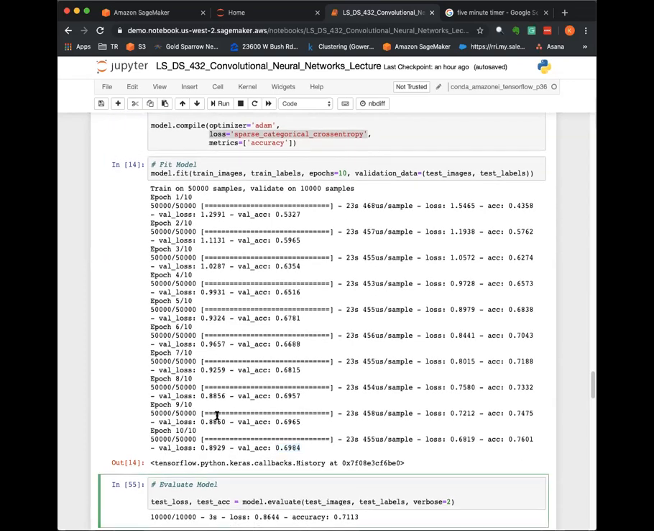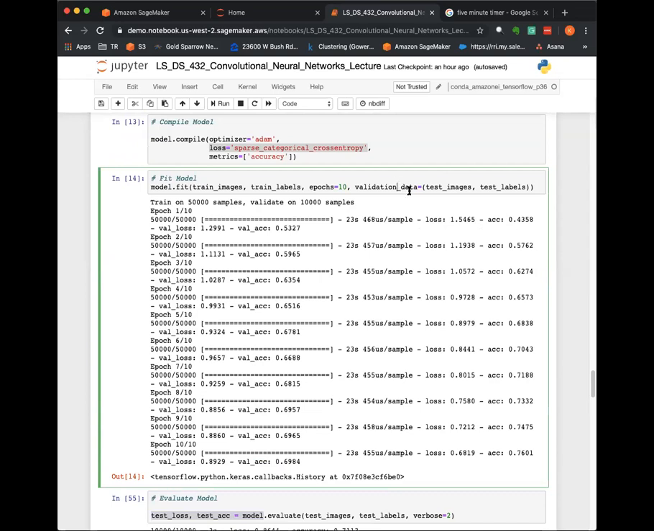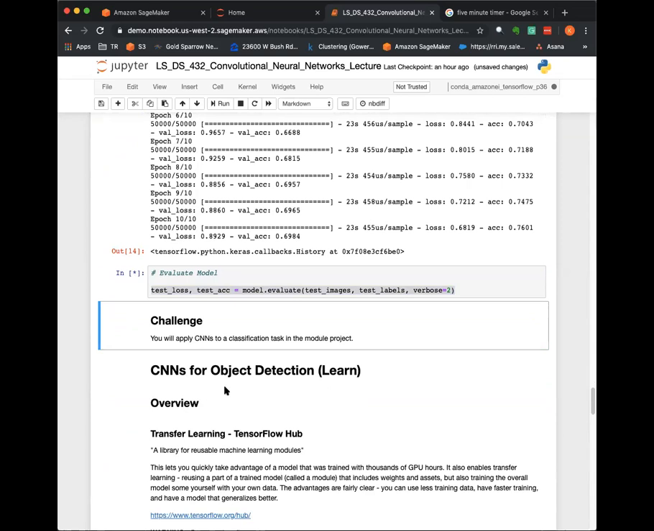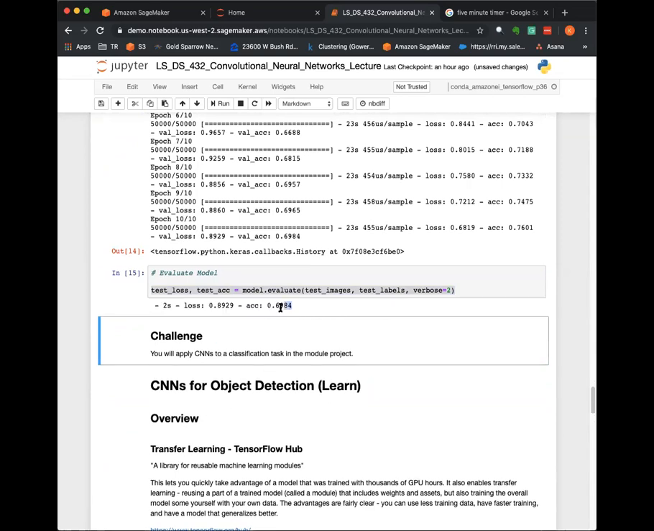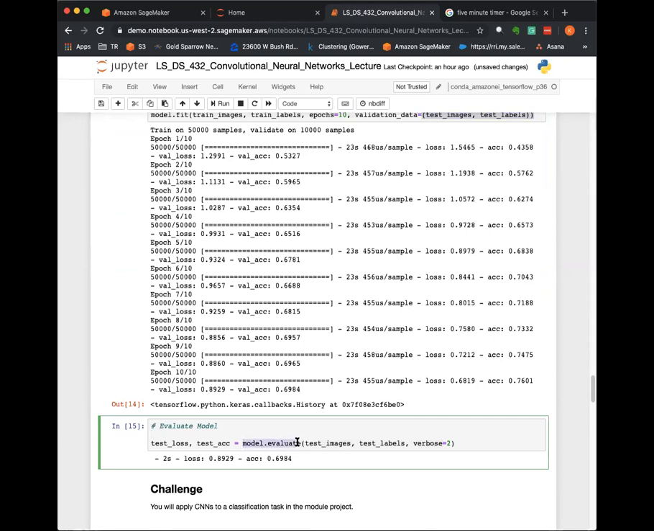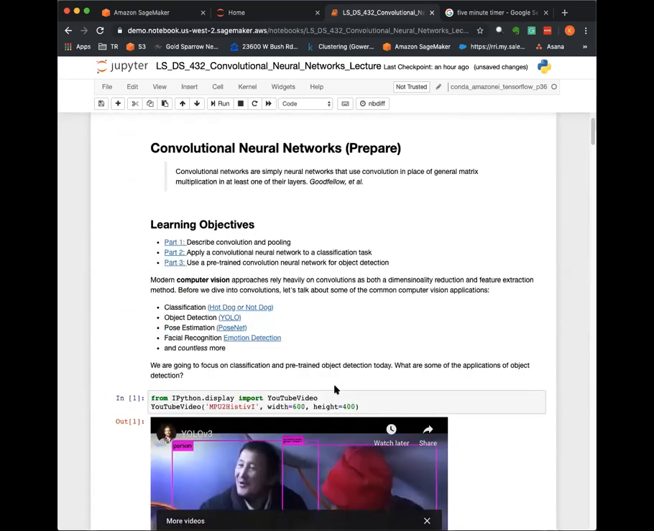Okay, so when we're actually evaluating the model, looking at our test set, I plugged in the validation data. We fed in the test data as our validation data so we could see how it was updated in real time. But the final evaluation, just to close the loop on that, was basically 69%. Not awful, but not fantastic. Okay, so that wraps up the first piece of this.